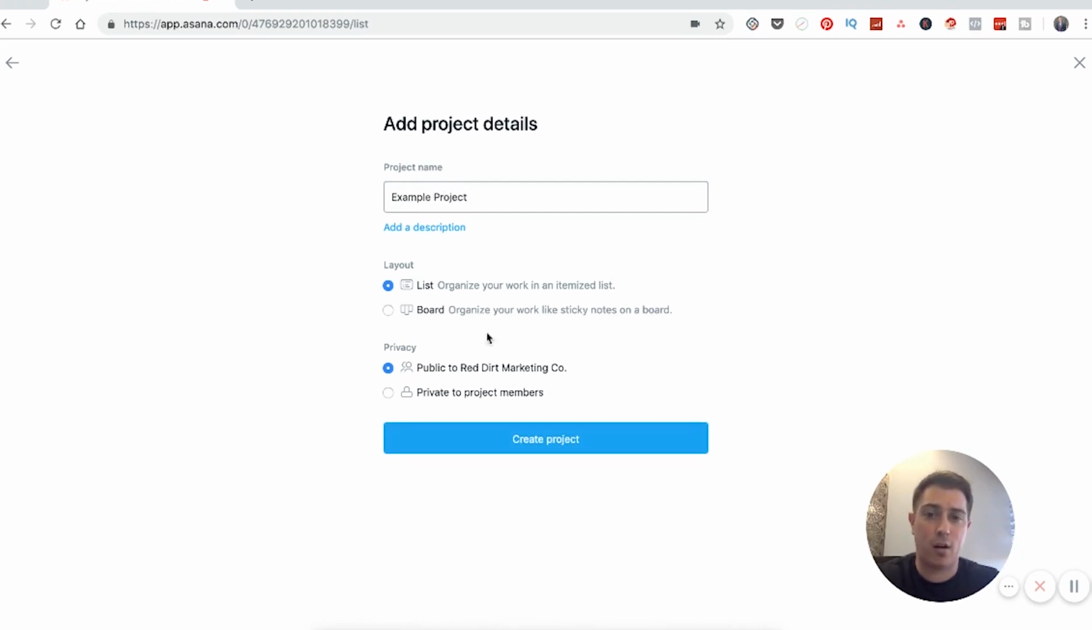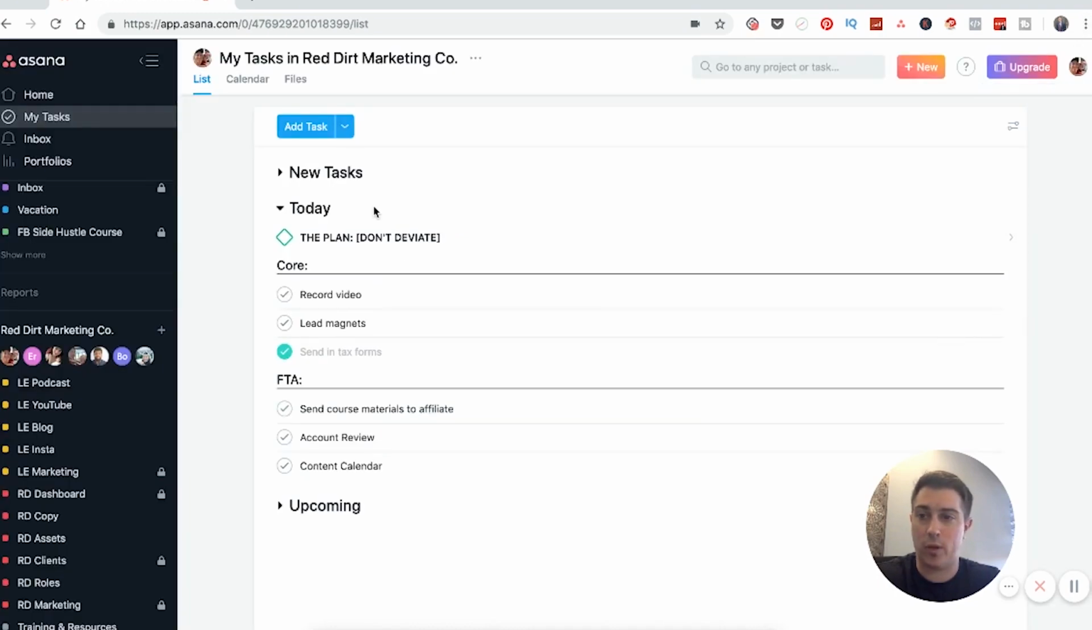And now from here, you're going to be able to choose, one, the privacy settings. Is it public to everybody that you've added to your Asana, or is it private to only specific members, right? And it just depends on what it is. But then you're going to choose one of the two primary layouts. There's the list layout and the board layout. And I want to show you what these look like really quickly before we create one.